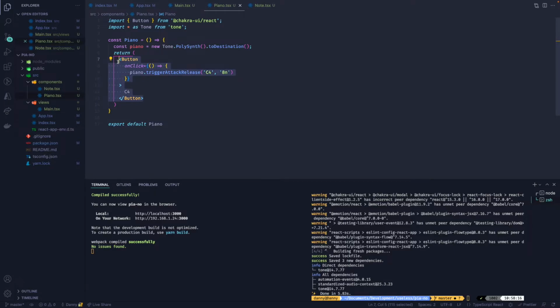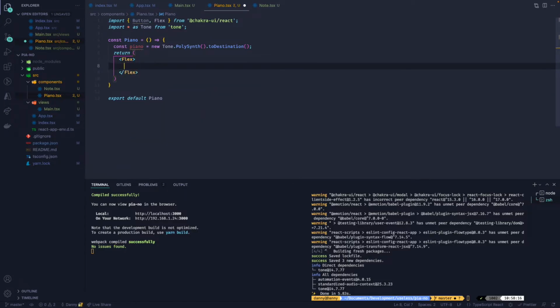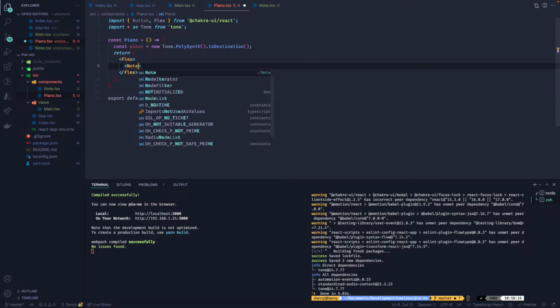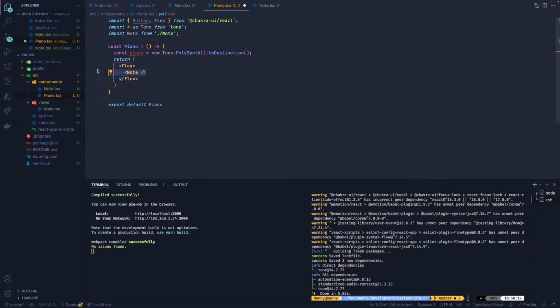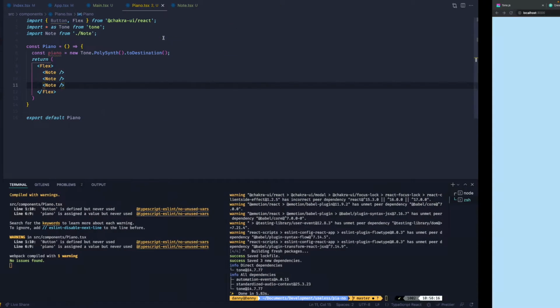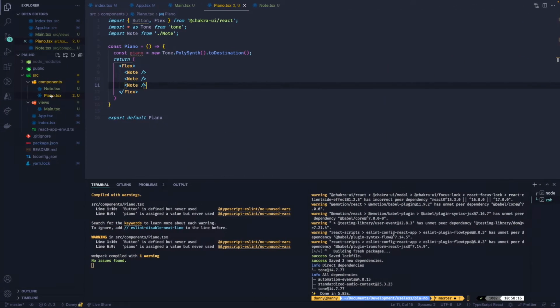Want to have, well, we're building a 3-note piano, so let's go flex, and we want our note, and I don't think we're going to have any children, so these will all be self-closing tags. We're going to import them from the component we just made, and then let's have 3 of them, which for now do absolutely nothing, except for show us that we have our note components here.